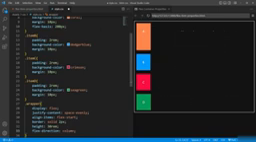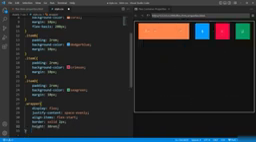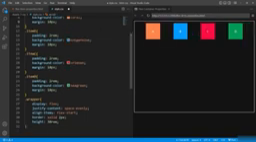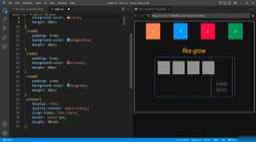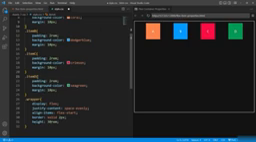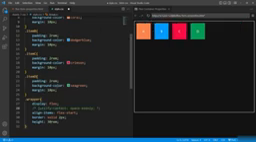Let me remove the flex direction from wrapper and flex basis from item A class to reset the look. Next is the flex grow property. This property grows the size of the flex item on the basis of the width given to the flex container. So first I will comment out the justify content inside the wrapper.